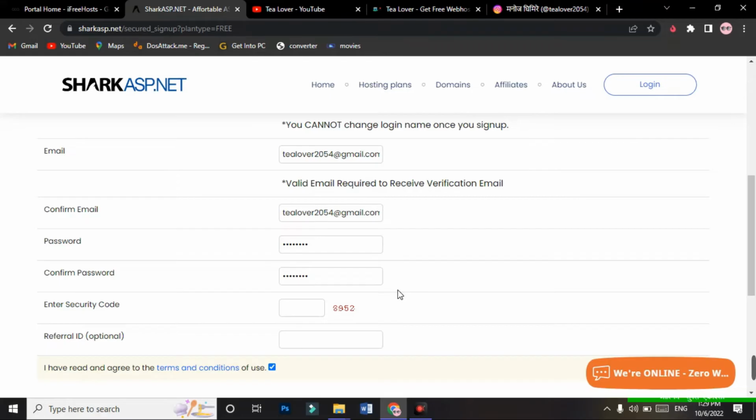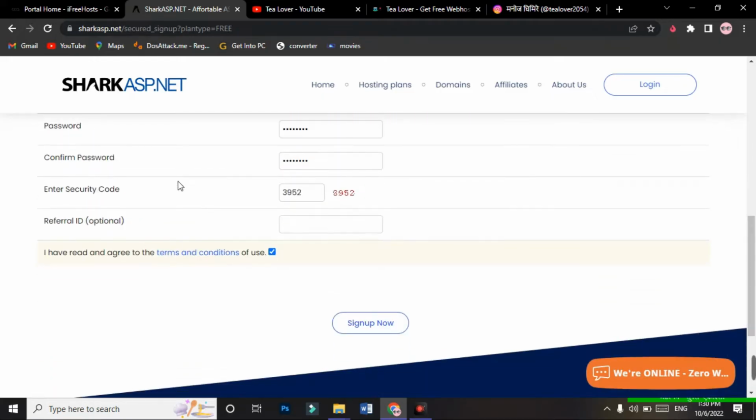Now after setting your password, you have to enter a security code. This security code is already provided here. This is like a reCAPTCHA. You have to type the security code as it is provided on the screen. This one is optional, you can skip it. Now you just have to tick the box for I have read and agree to the terms and conditions. After you have agreed to the terms and conditions, you have to click on sign up now.